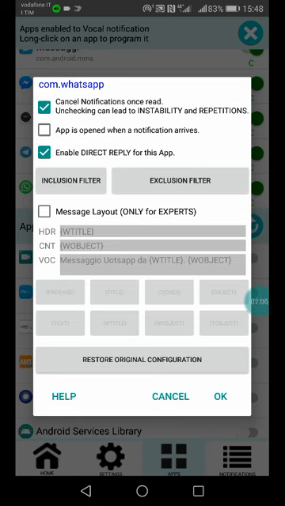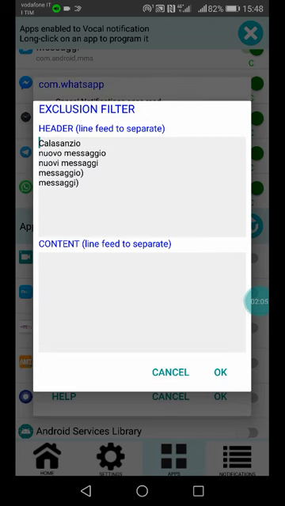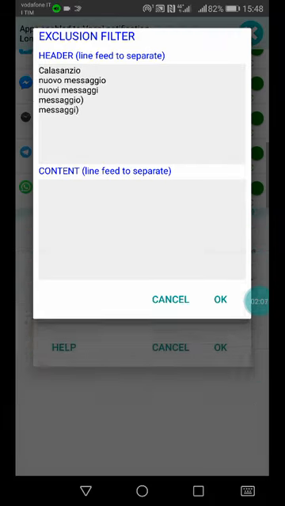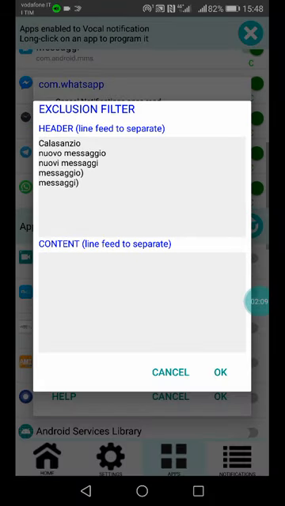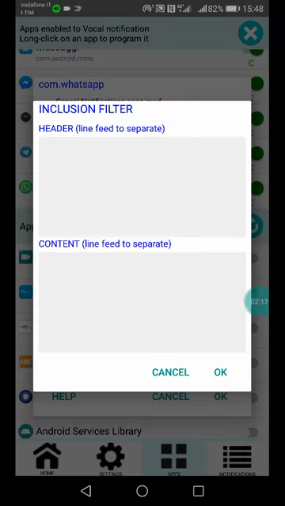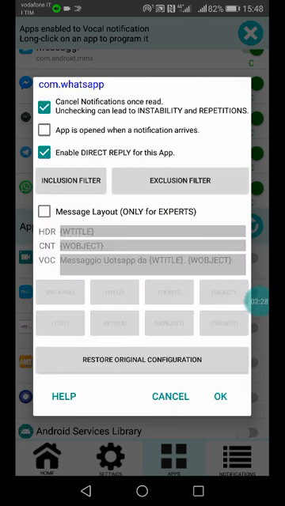Then, very important, there are the filters. Now you have not only exclusion filters for header and for content, but you also have, this is very new, the inclusion filter. Here, for example, you can set the names of the WhatsApp person in the header that you want to receive messages only from, and it will work in this way, including only the ones that you list here, or the words that you list in the content here.